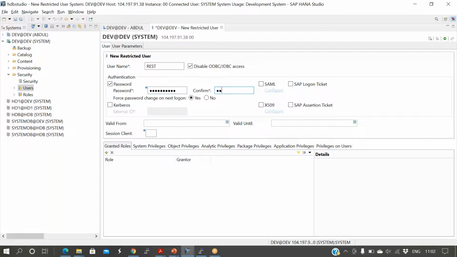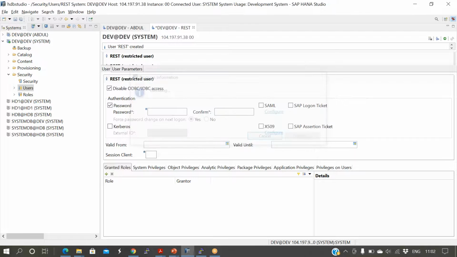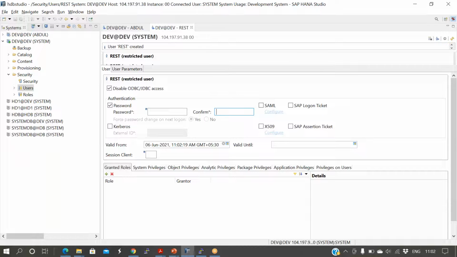So when we create a restricted user, nothing is assigned: no public role, no object privileges, and even ODBC and JDBC are disabled. So this user cannot access the database through HANA Studio.